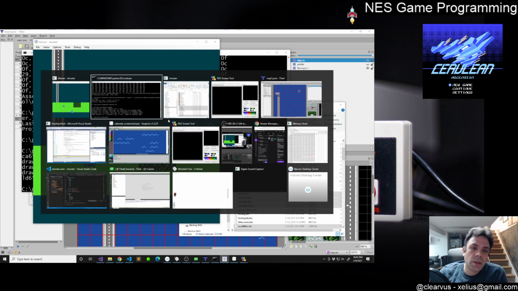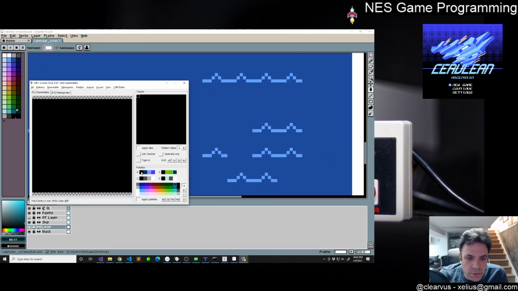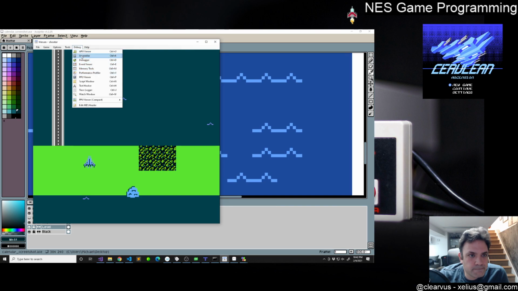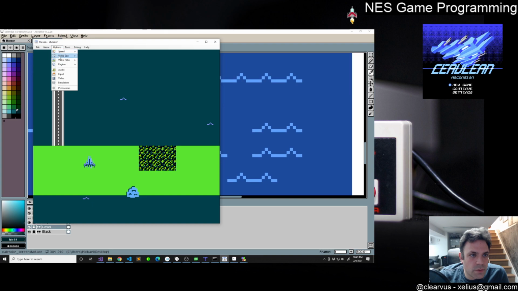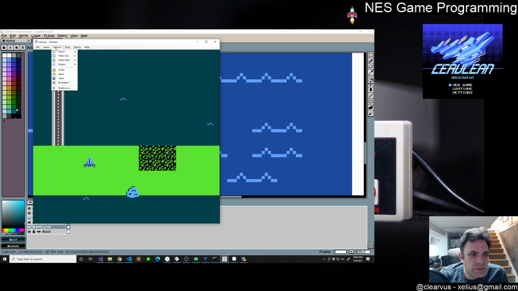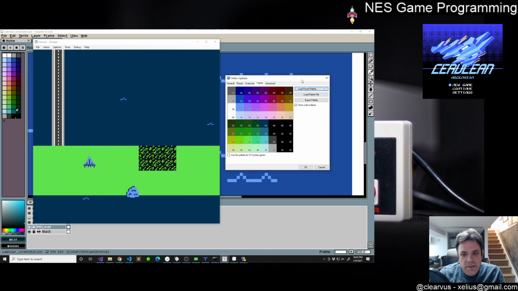So now the problem is that the water color is no good. The watercolor is this 0C color, which just looks like green. I wonder if that's because of the emulator's choice in colors. Oh yeah, look at that. So that's not as bad as it was before. It's still too green.